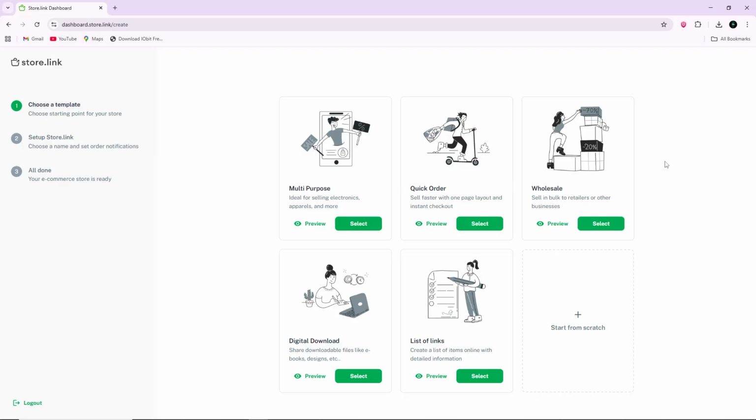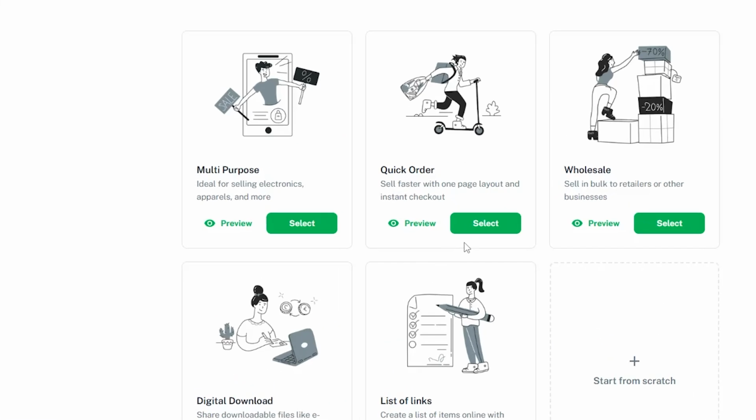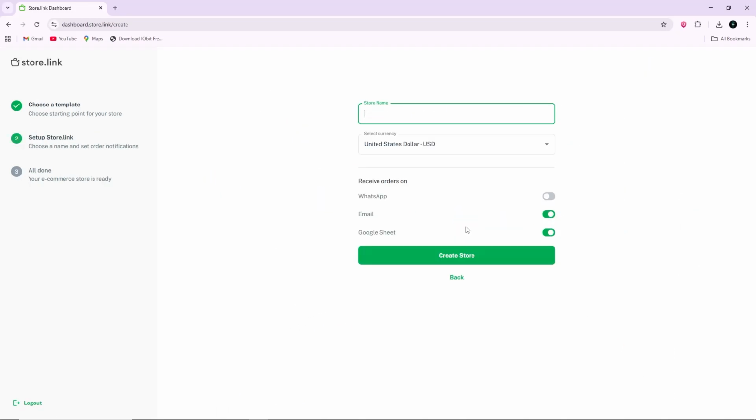The next step is to choose a template for your store. StoreLink provides different templates that are easy to use and customizable. Browse through the options and select the one that matches your business style.